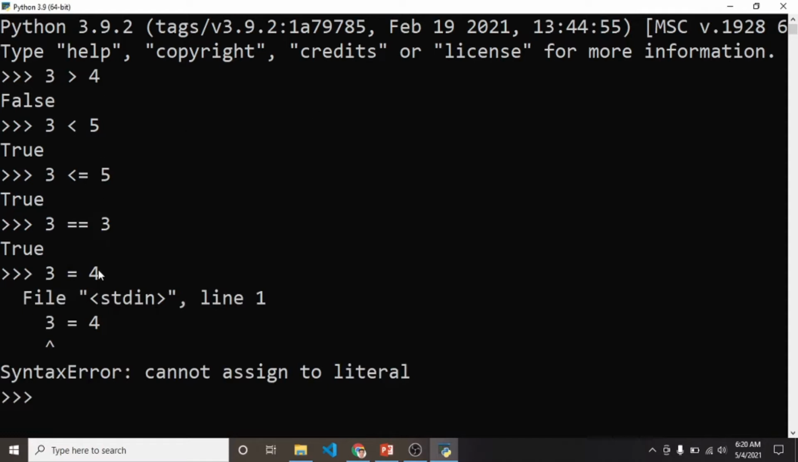ang ginagawa ng assignment operator is ini-evaluate niya yung nandun sa right side. And then, pagkatapos niyang i-evaluate is dadalhin niya or ililipat niya yung value dun sa left side, which expects a variable. And yung 3, as you can see, is not a valid variable name kasi nga it starts with a number. So, dito na nagkakaroon ng problema yung mga newbie programmer. So, take note na if you are using equality operator, make sure na yung equal sign is dalawa.